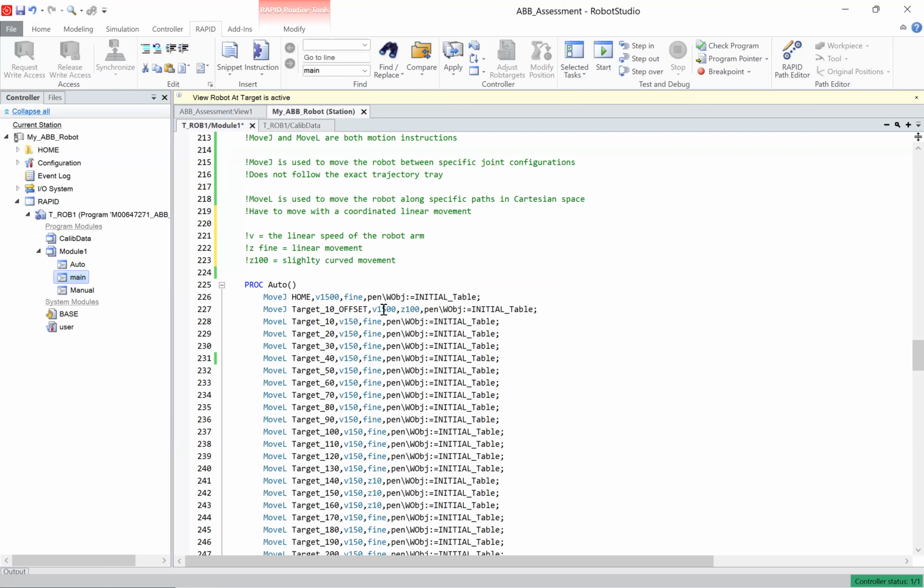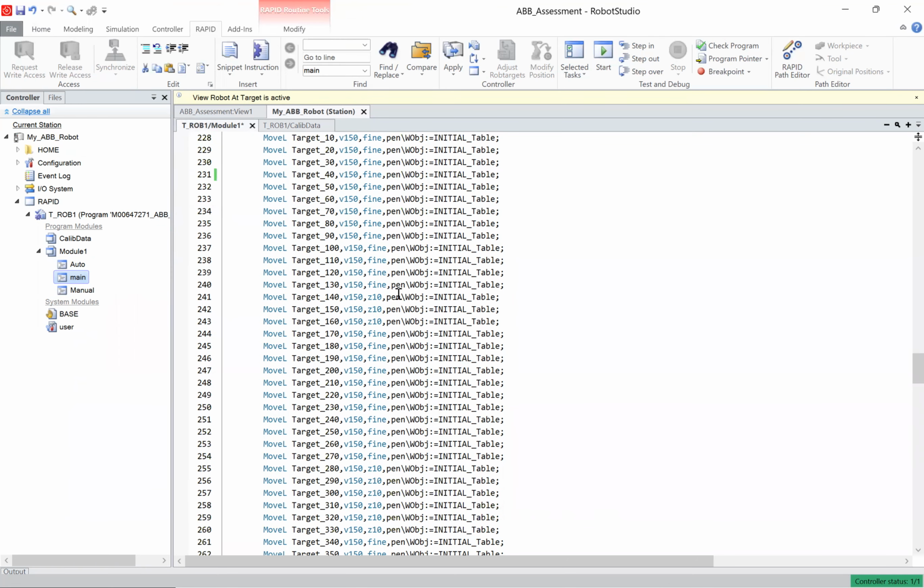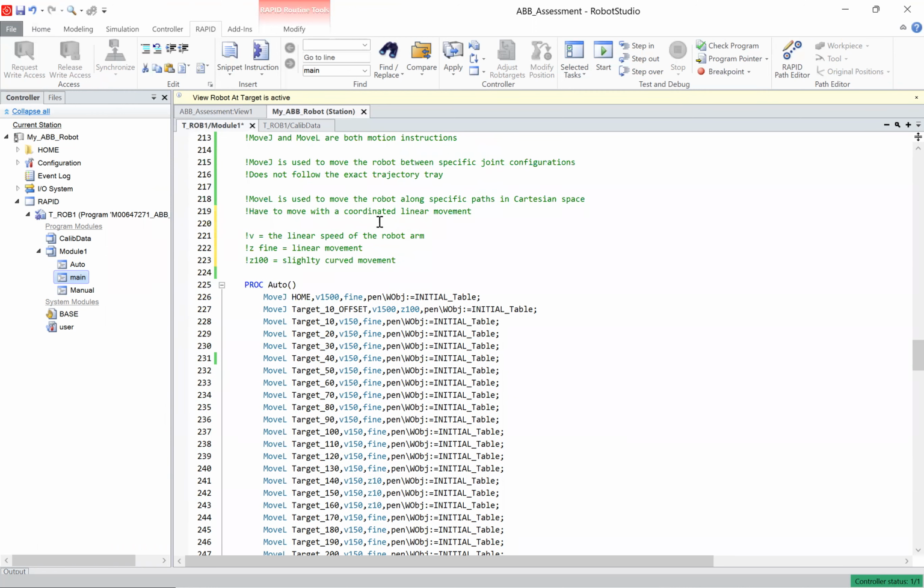And we've used a velocity of 1500 for the home target and offset target, because same goes here, it doesn't really matter how fast we get there. The most important thing is that we do get there. Then I wanted it to be fine from here to here, and then I put a zone of 100 here. So it curves a little bit when it goes down, and I've used different zones for different purposes, and that's when it curves. You will see all this in the simulation.